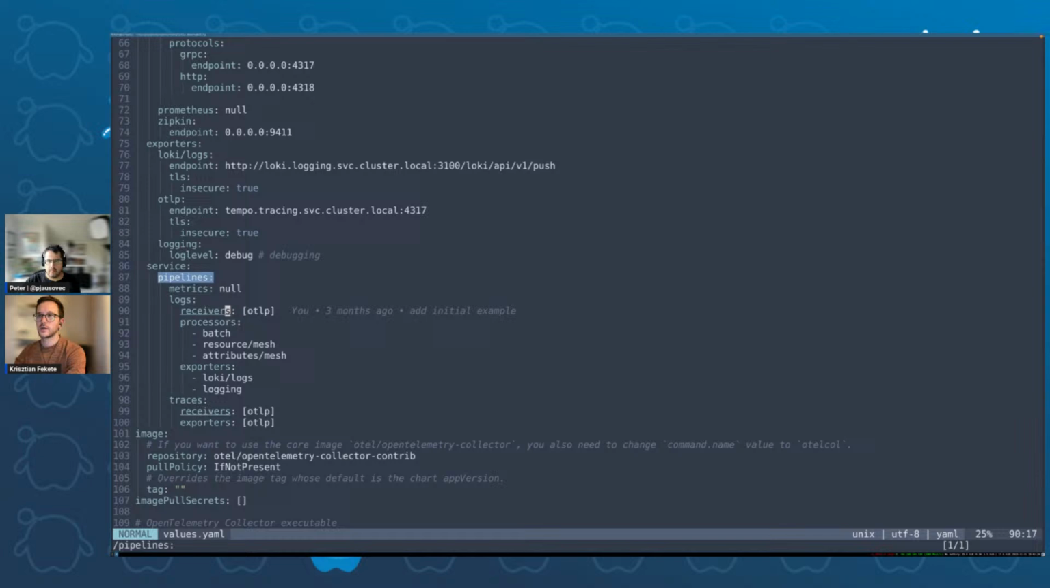And for logs, I have this OTLP receiver. I am doing some basic processing, then pushing everything to Loki. And for traces, it's quite simple. I'm listening on the OTLP port and exporting to the other OTLP port. It can be confusing that the names are similar, but this is an OTLP receiver and that's an OTLP exporter. So you can use the same name, but it's going to look under a different key, right?